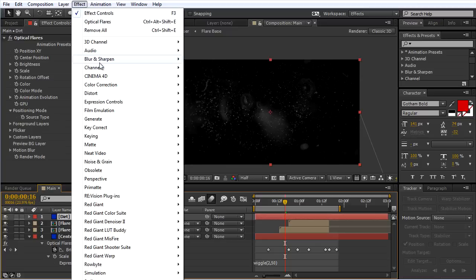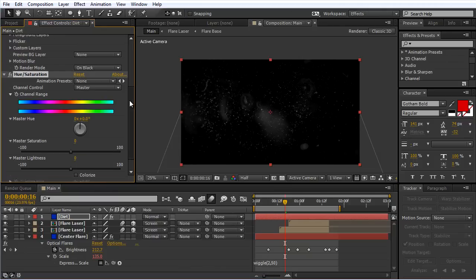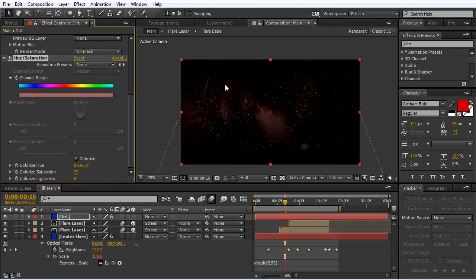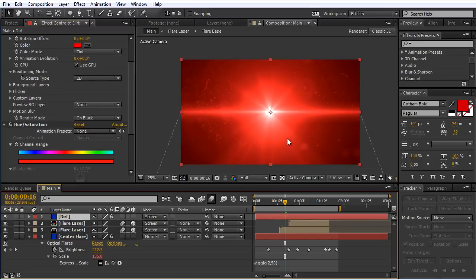So an easy way to fix this, go to Effect, Color Correction, Hue and Saturation. And we can click on Colorize here. That's gonna change it to a red, but we wanna make it a little bit brighter red. So we'll go to this color saturation right here, pull this up around 75 or so. And now you can see that matches our laser light a lot better. I'm gonna set the mode here to screen.